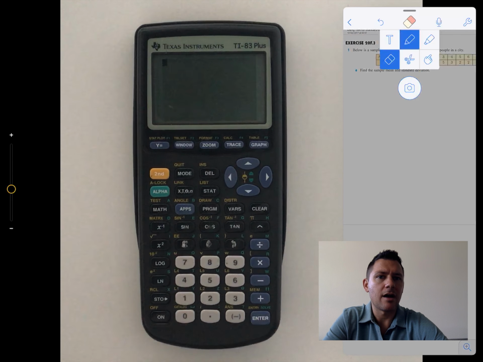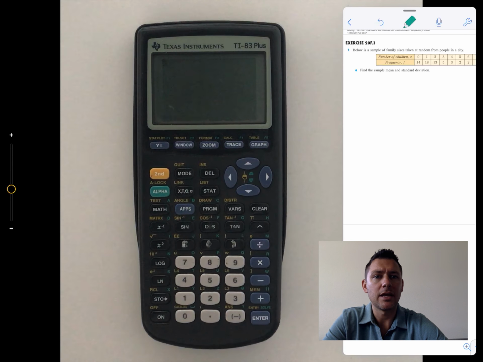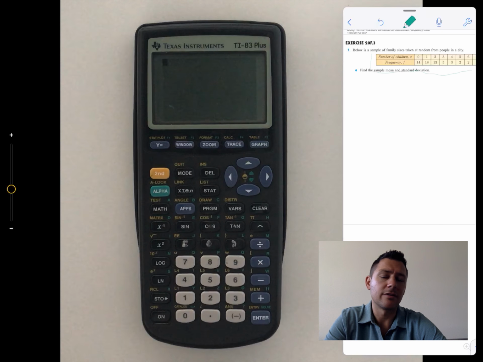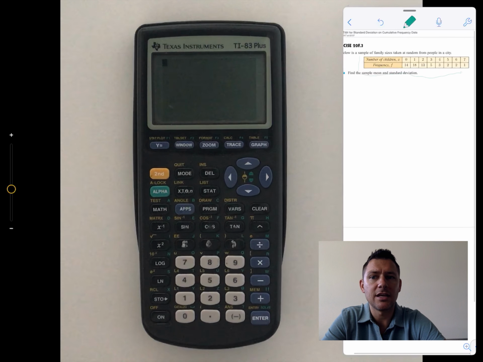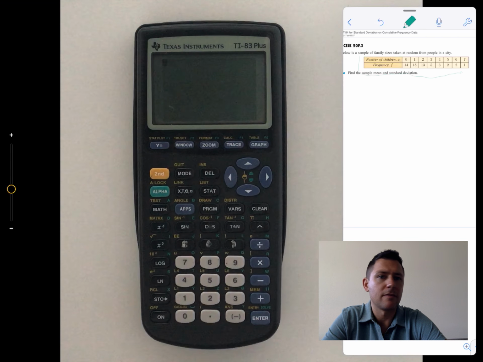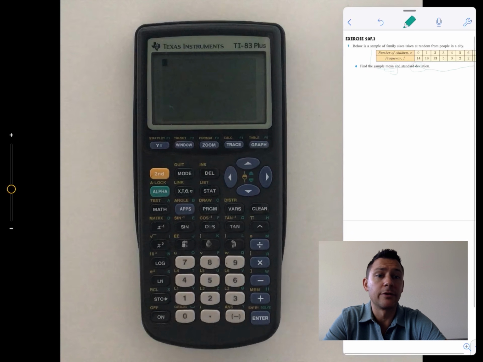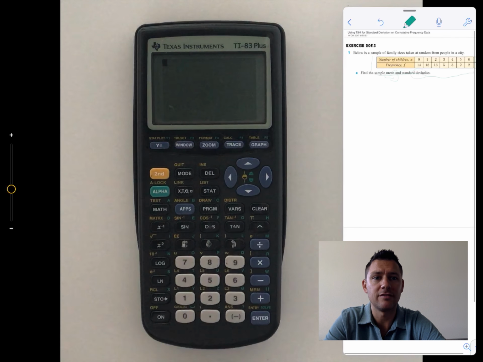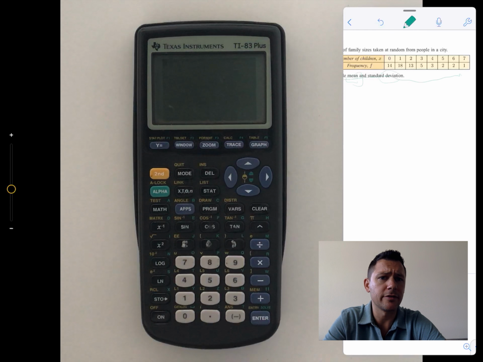So this is an example out of exercise 20F. It's the first one, and it's really something common that you might see, which is the number of children in the family and the frequency with which that happens. And we're going to use our calculator in a better way than just plugging in 14 zeros and 18 ones. So first of all, the number of children in a family goes from 0 to 7.